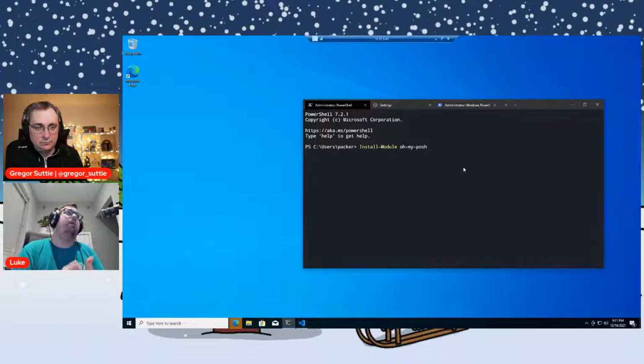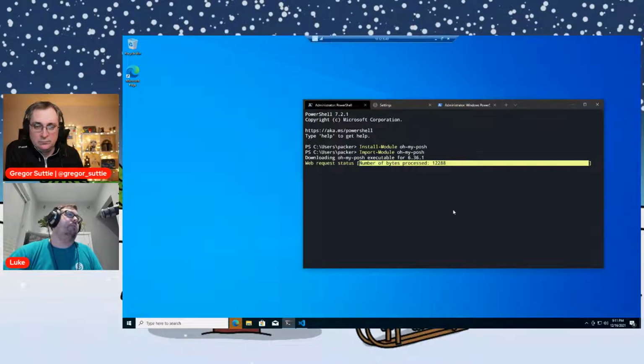We can install it using the PowerShell Gallery. We can install it using winget. There's a few different ways to consume this and use it. But for me, I'm just going to install it basically here. I'm going to install Oh My Posh. And at that point, we're going to import the module and I'll show you what we're working with.